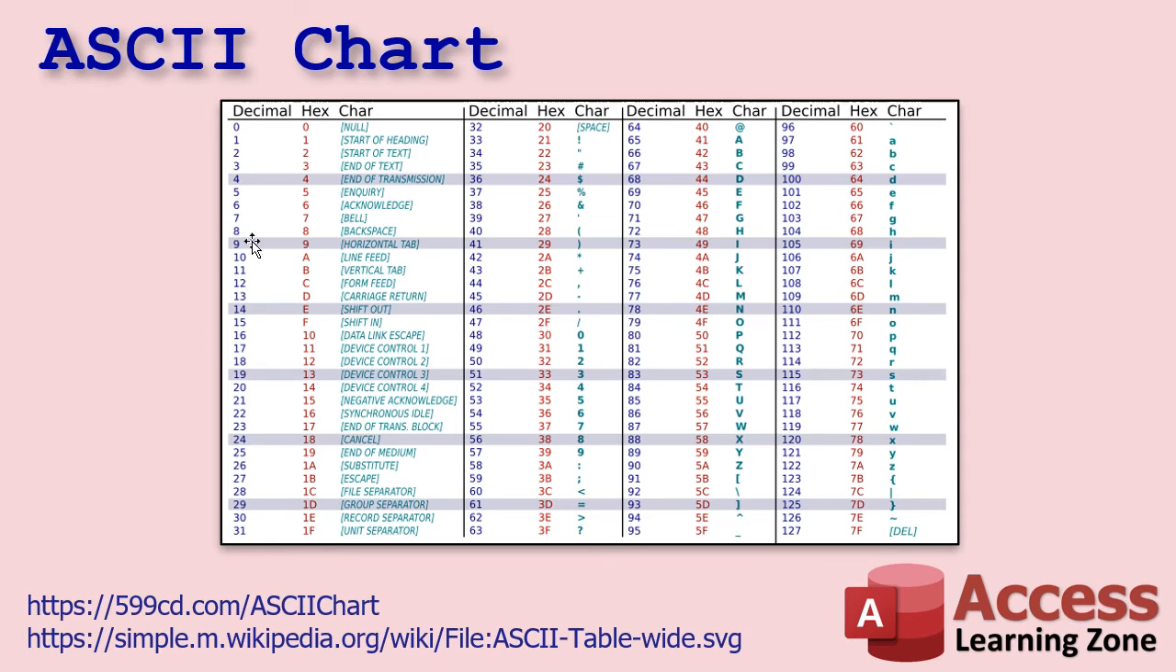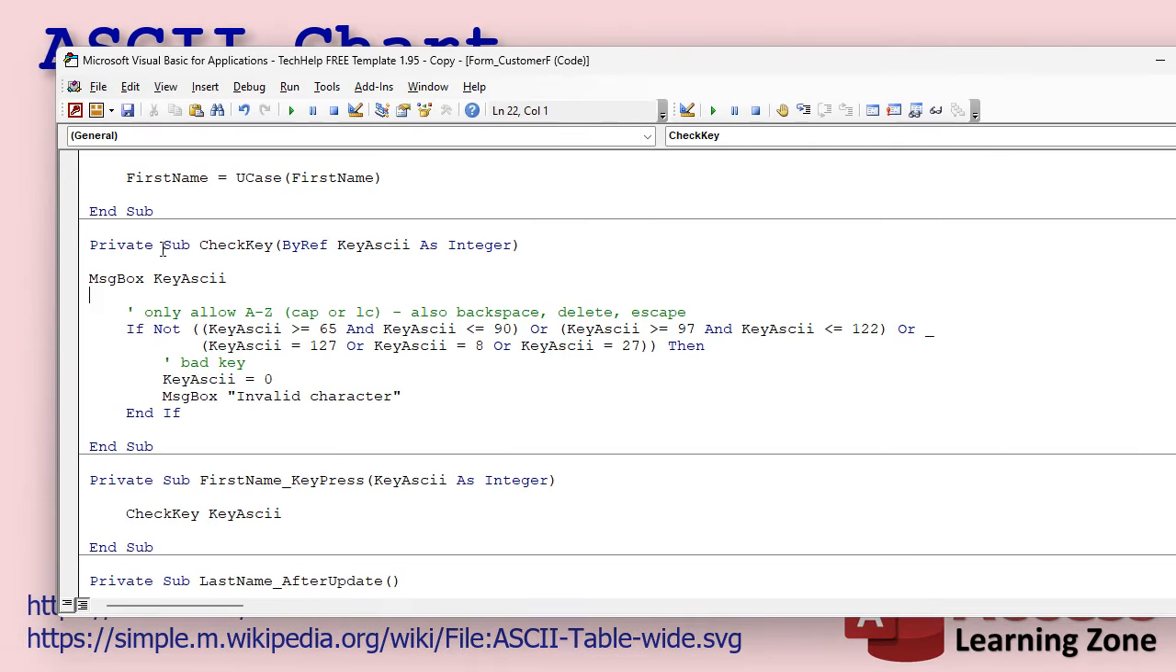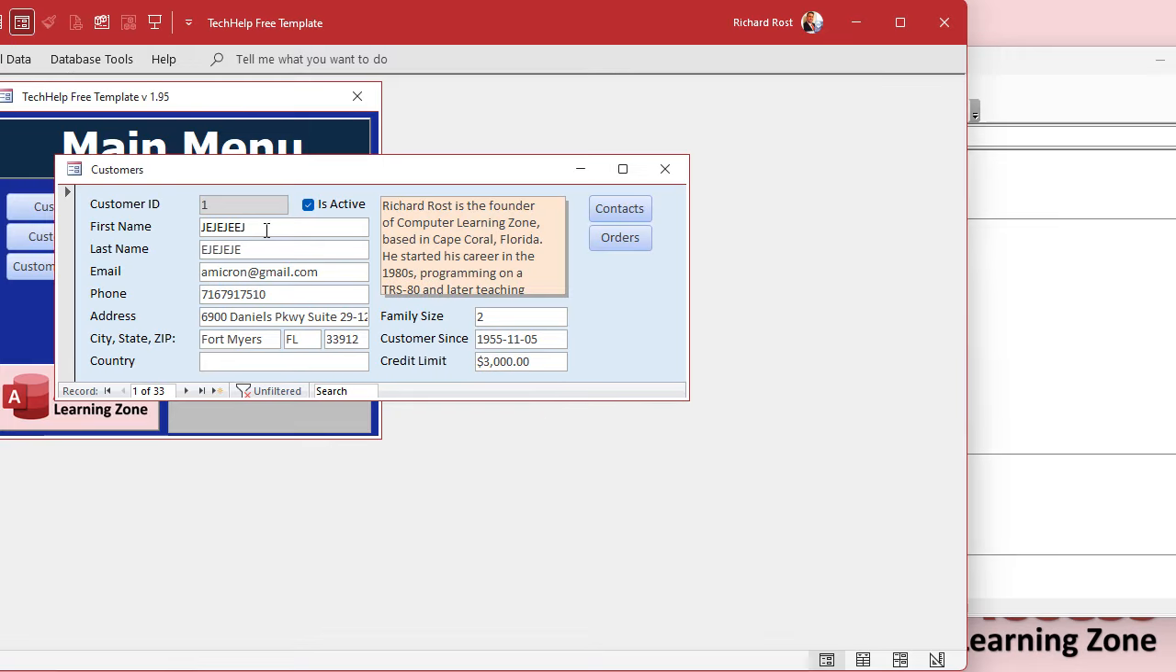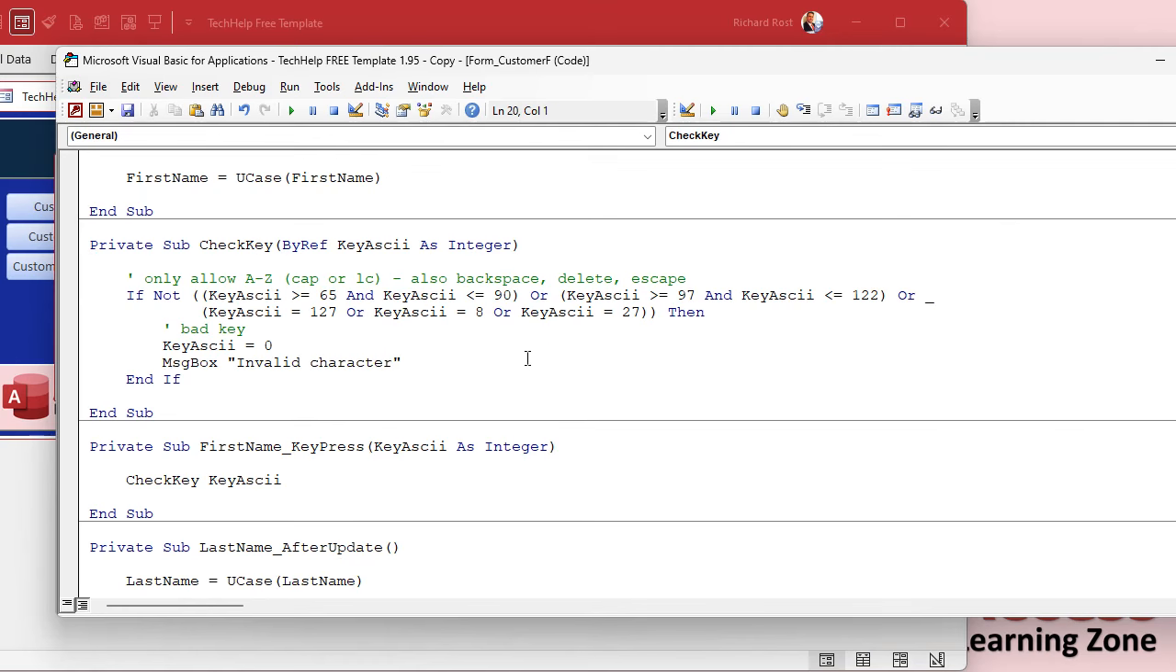It's 9. All right. And since I couldn't find it, what I did was I just said, hey, I don't know what character it is. Message box it for me, right? And then when I came in here and I did this and hit tab, oh, it's 9. Oh, okay. So now I know what it is. That's how you can just have Access tell you what the code is that you're looking for, right?